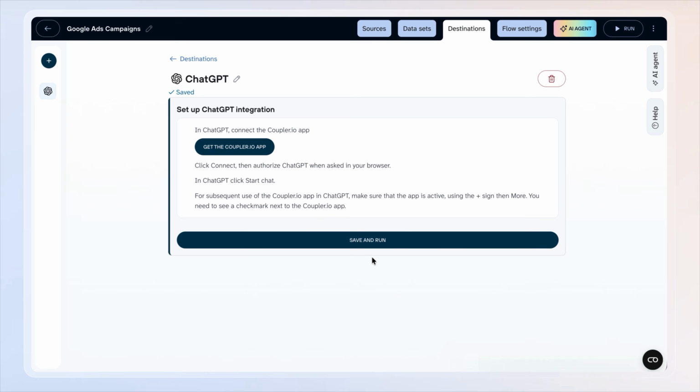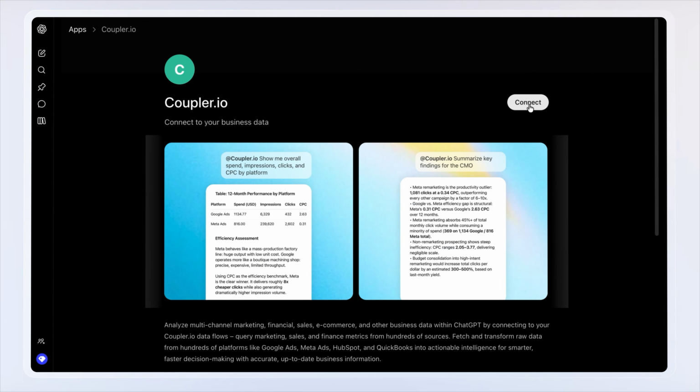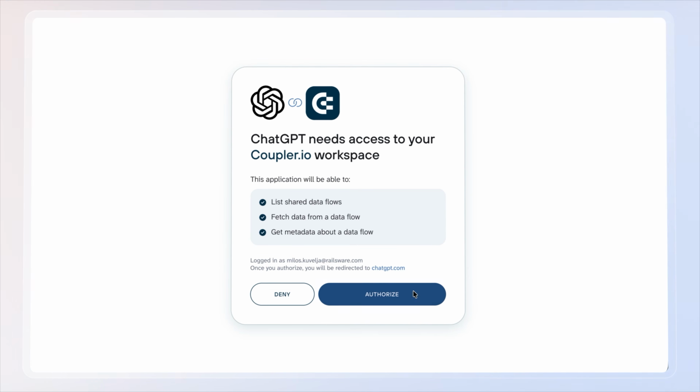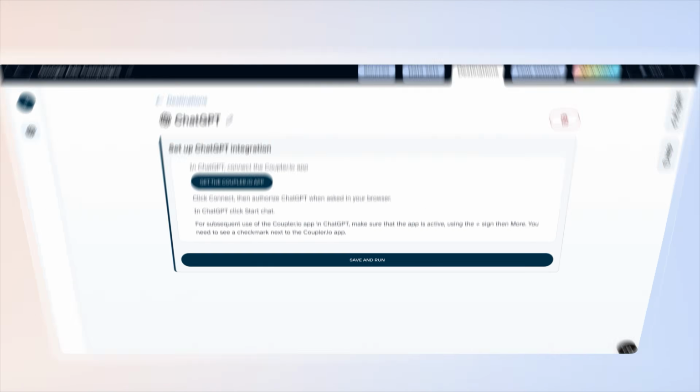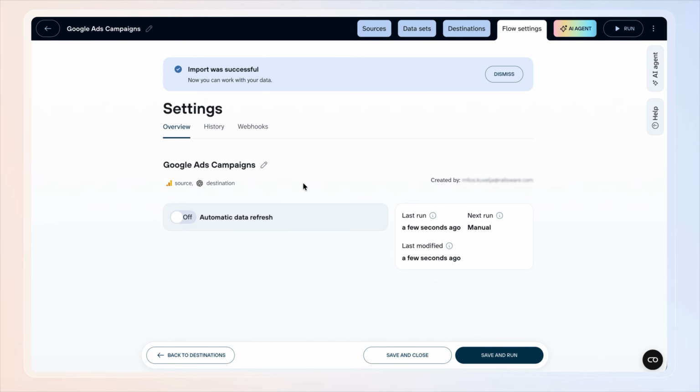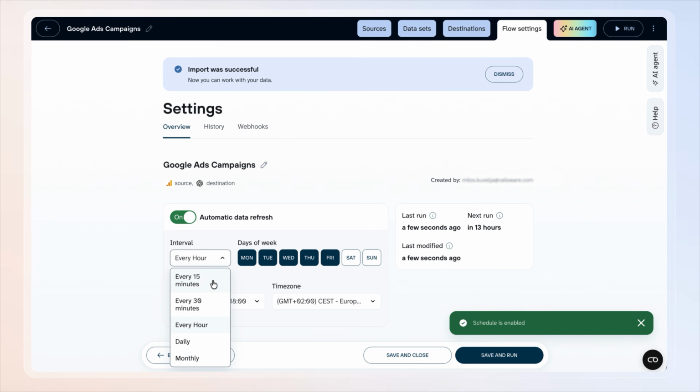Next, I'll connect ChatGPT in a few clicks to authorize access to my workspace. I'll set the data refresh to, say, every 15 minutes, so it always stays current. And that's it! ChatGPT can now read my fresh Google Ads data anytime I ask.